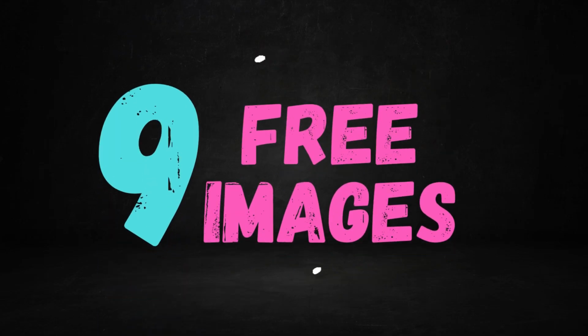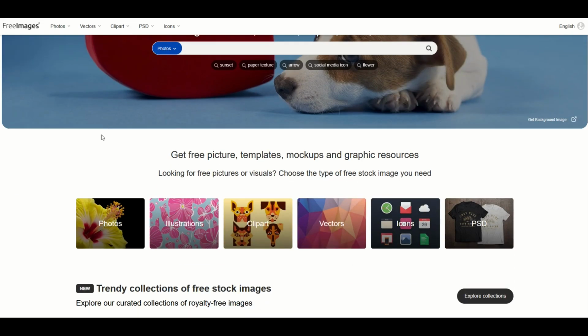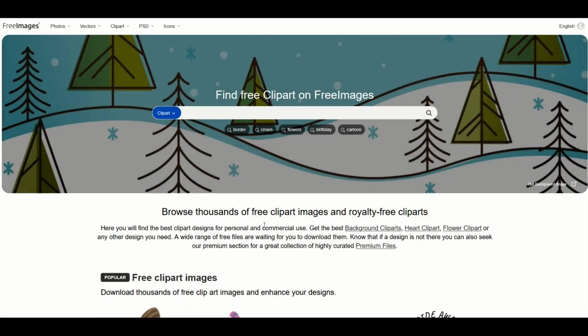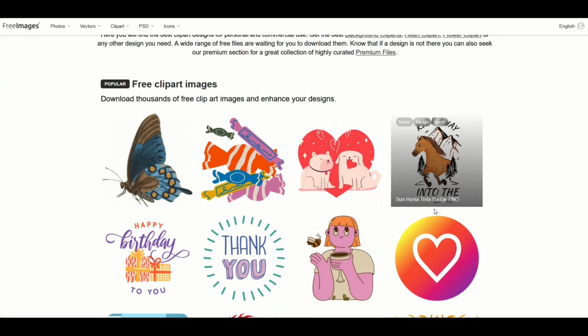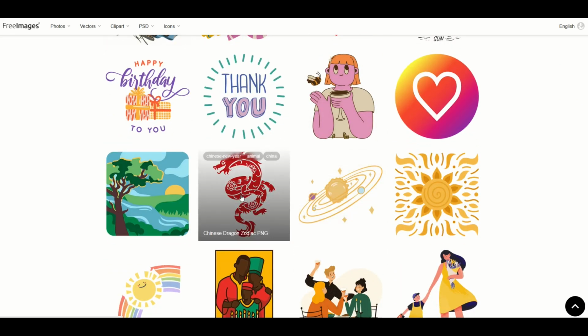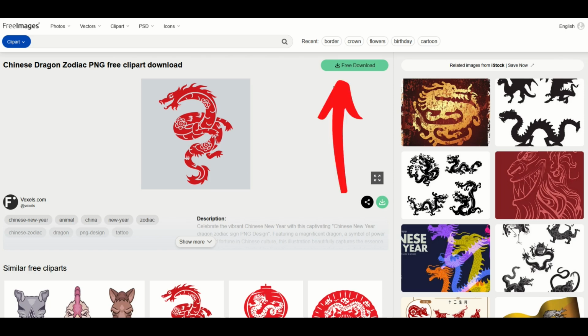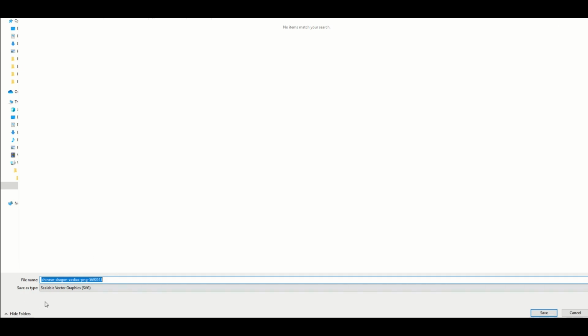Site number 9 is freeimages.com. It's a pretty easy website to remember, freeimages.com. Here I'm going to see right at the bottom, there's a menu for photos, illustrations, and clip art. I like the clip art feature personally. You can see here there's thousands of free clip art images that can enhance my design. You can edit these, you can download them. I like this dragon one, for example. There it is. Simply click the free download button. They do hit you with a bit of an ad here because of course they have to pay for the website. And we can see right here on my computer, my scalable vector graphic is ready to be saved.